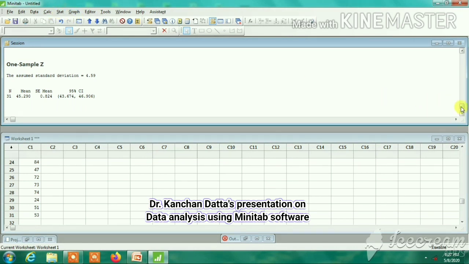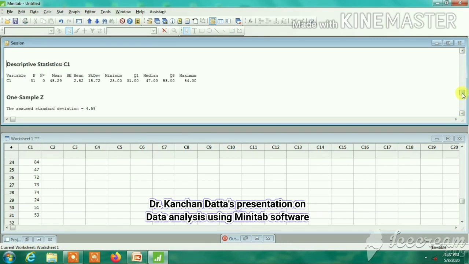In the T interval procedure we need to know the sample standard deviation, because since the population standard deviation is not known, the sample standard deviation may be taken as a proxy of the population standard deviation. So we can take the sample standard deviation as the population standard deviation.